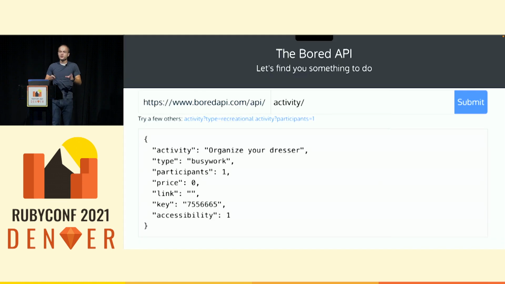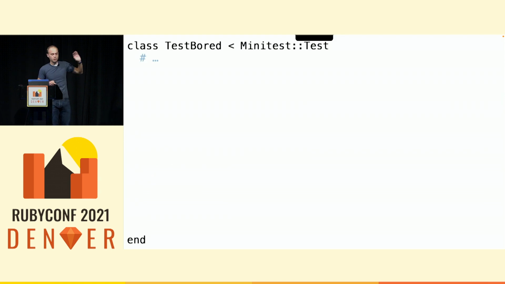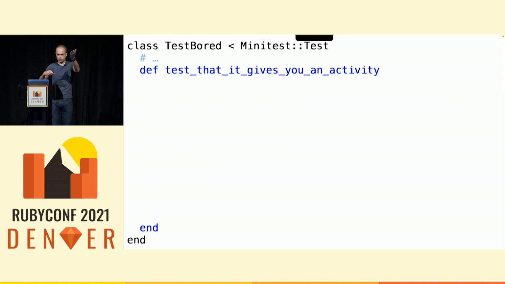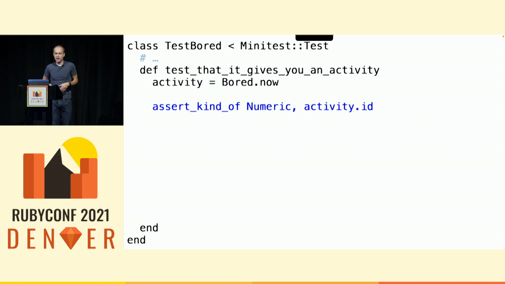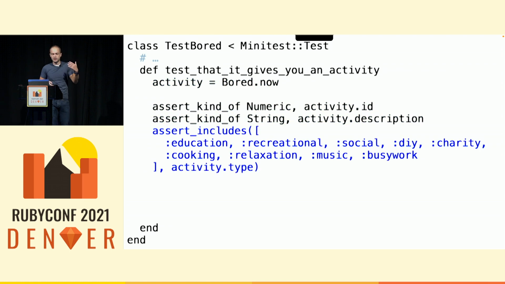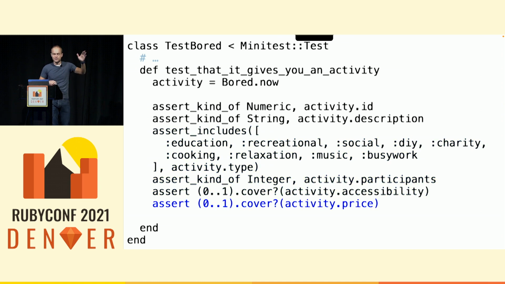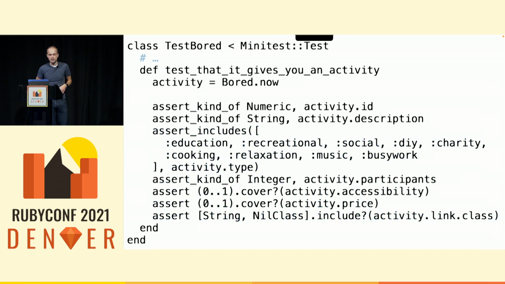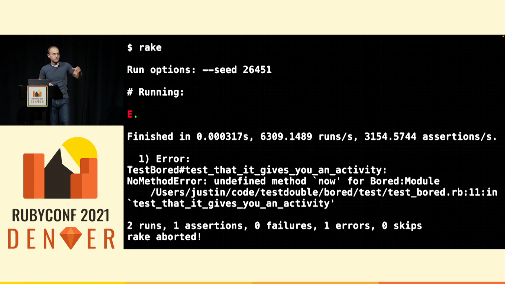Congratulations. Well, what this gem is going to do is call this free API called the Bored API. So we're going to write a quick test, a test that it just returns an activity. The public API is just going to be Bored.now. We're just going to assert that this gives us some kind of object that has all these same properties like price and description and that stuff on it. Run rake again, and now we're going to see that that fails because there's no Bored.now method on that module.